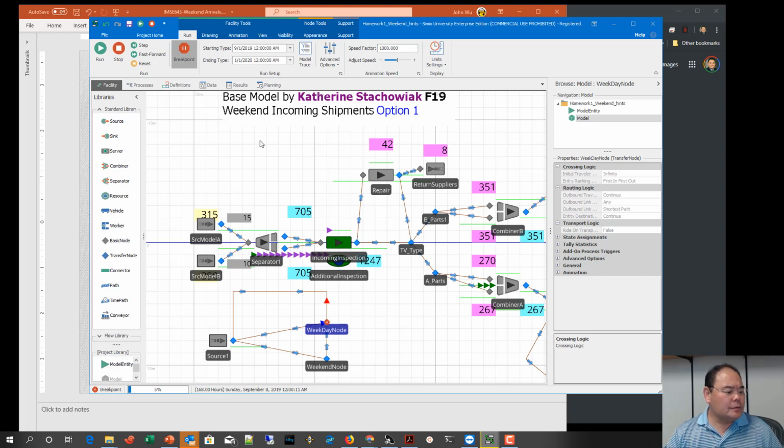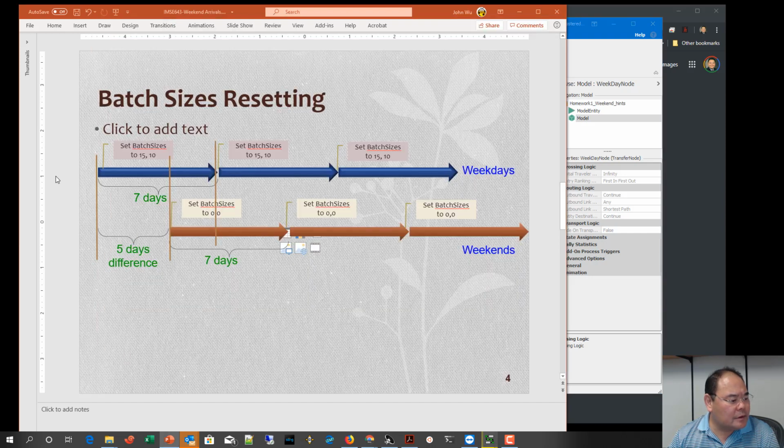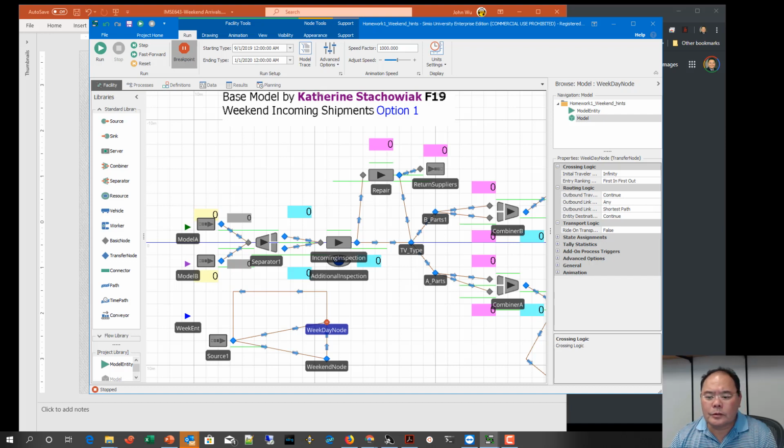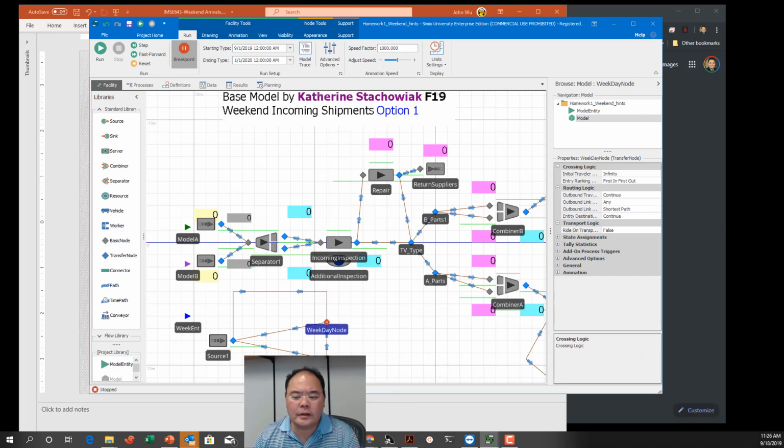Okay, so this is a very easy concept of using two separate entities and coming through every 7 days in the pattern, resetting the batch sizes back and forth. Each one of the entities has a 7-day recycle, and this is how the first part is going to be. I'm going to conclude this section for now and talk about the second option.